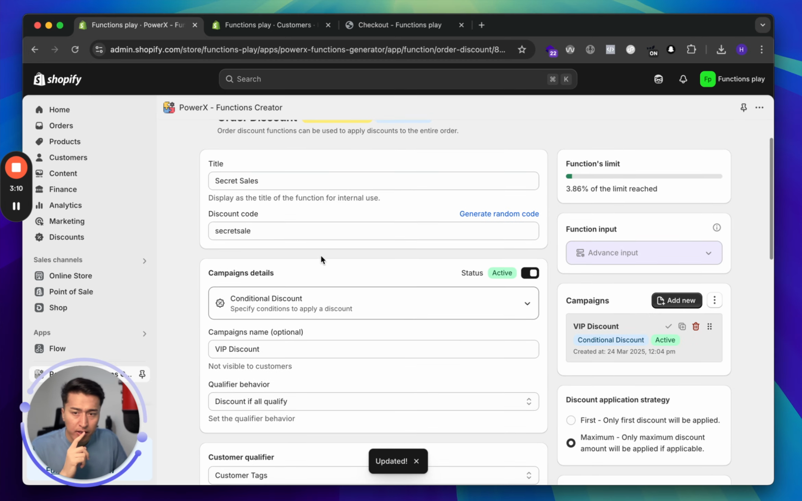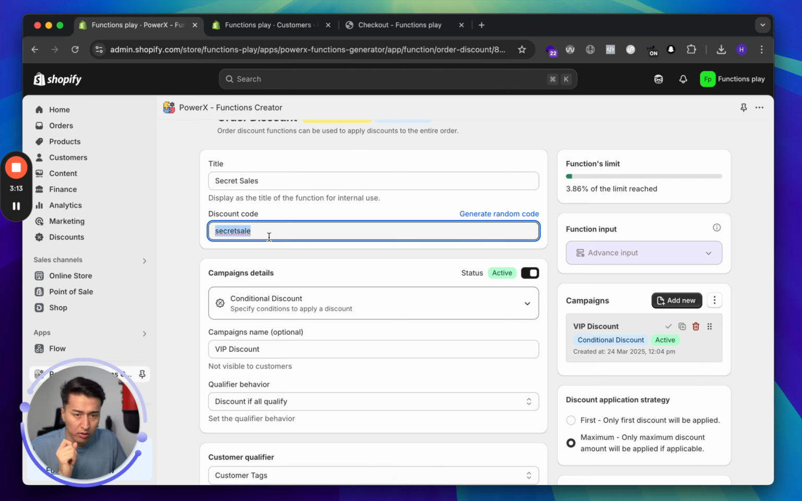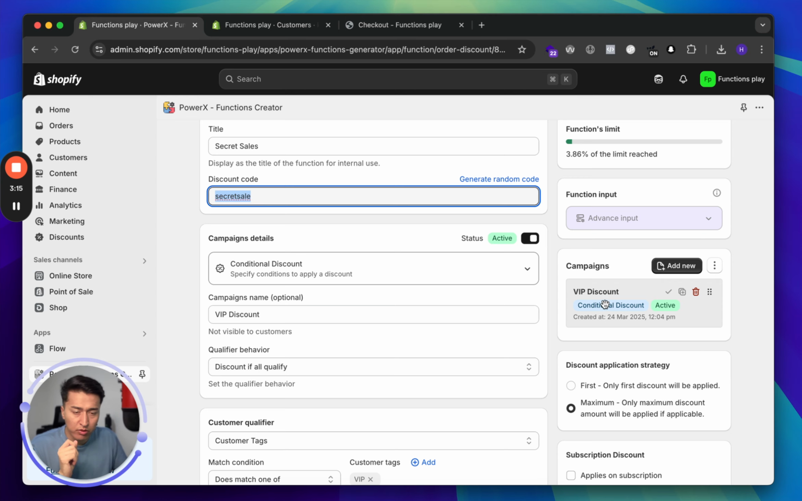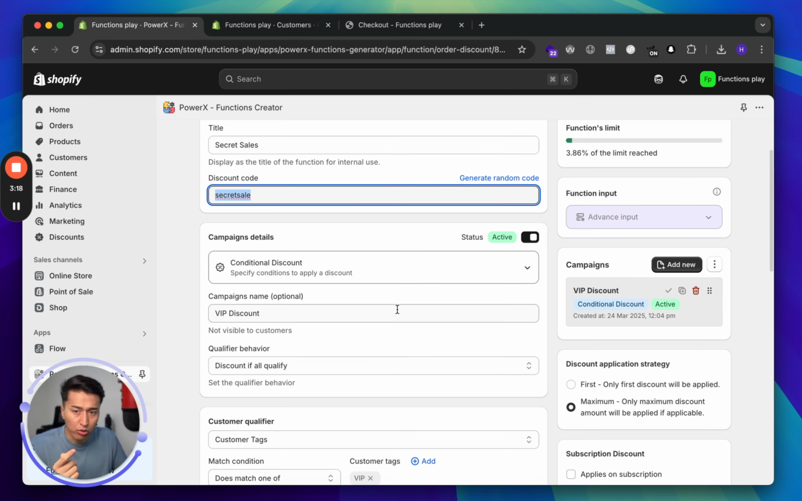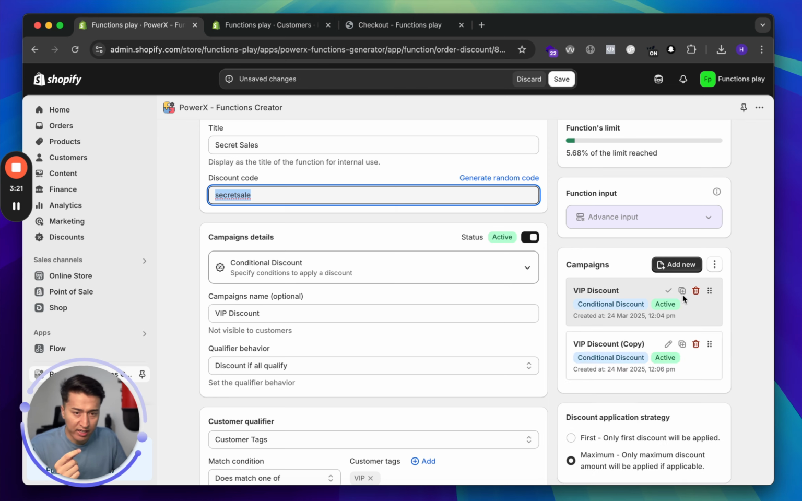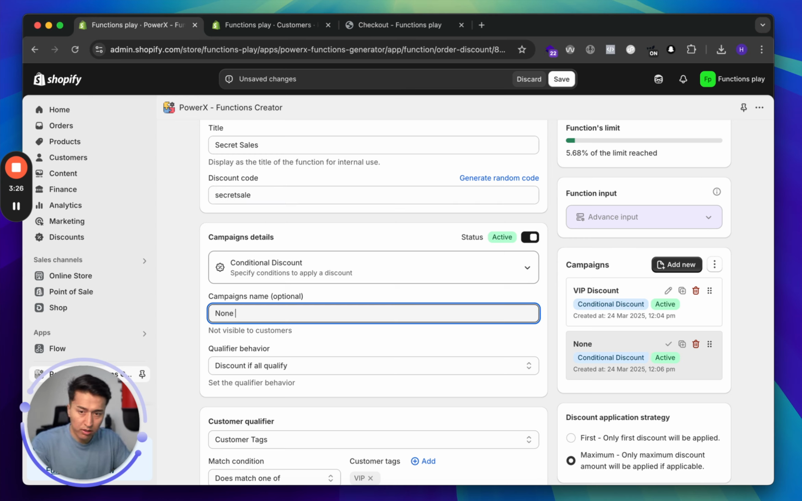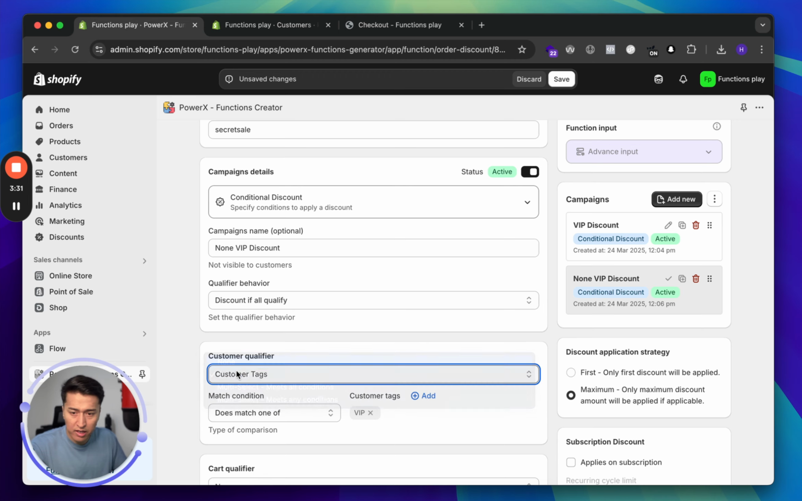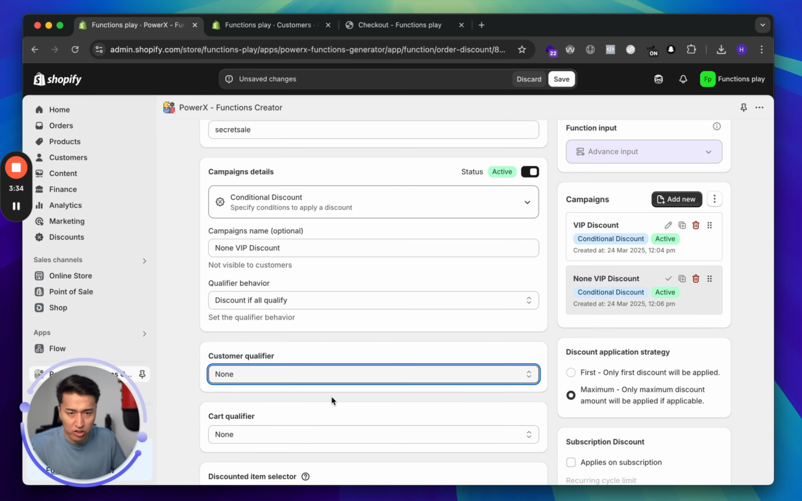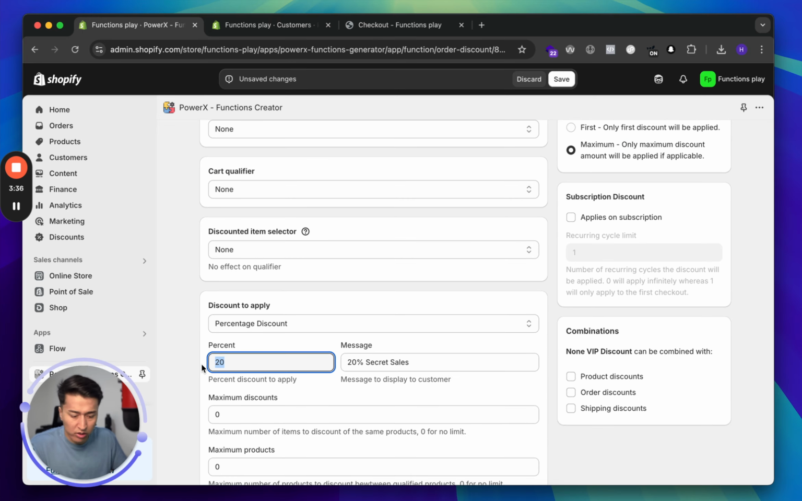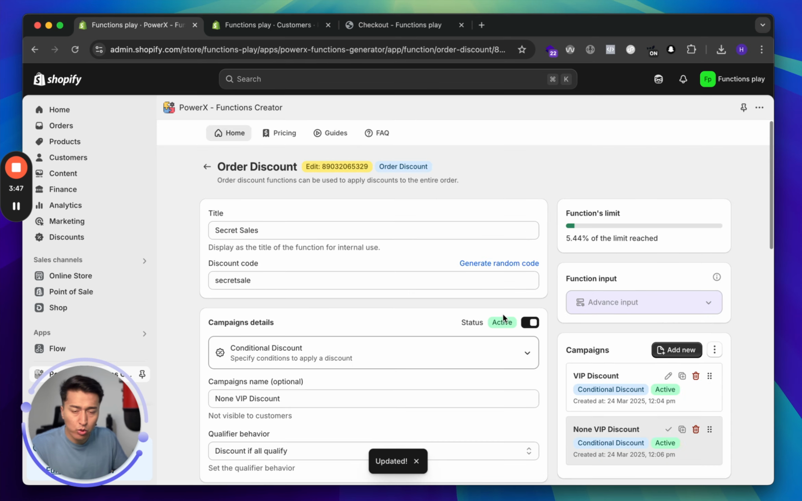And here is the thing. Someone should apply this to get the discount. And if they have a VIP tag, they will get 20%. But if they don't, what do they get? Let's create another duplicate of this. This is going to be for non-VIP. And what I will do is I will just say none because this is going to work for other customers. And these customers are going to get 10% discount. So this is going to be 10% discount. That's it. And for now, I'll save this. It should work as expected.